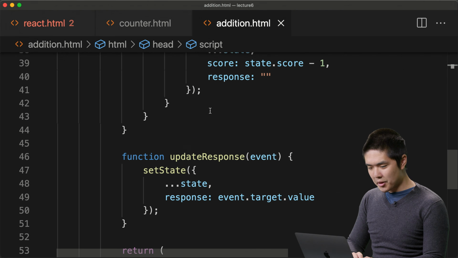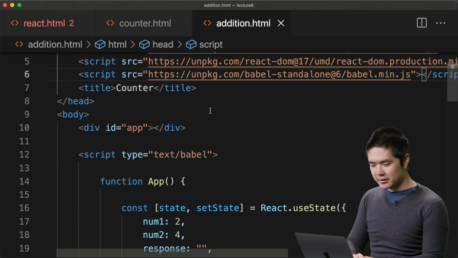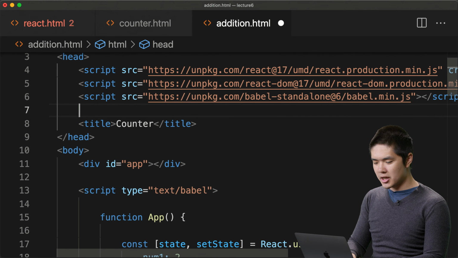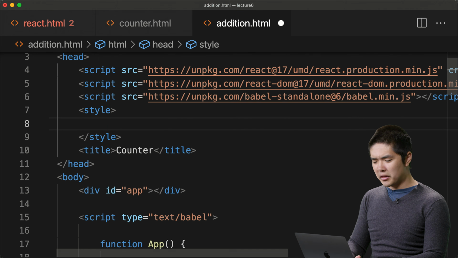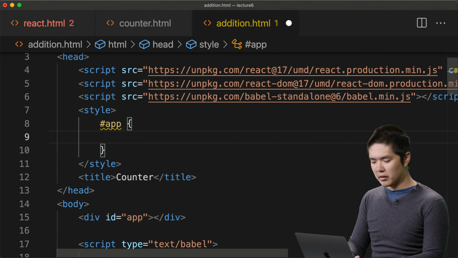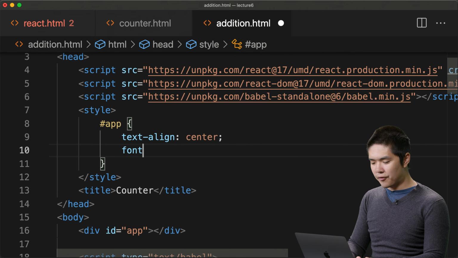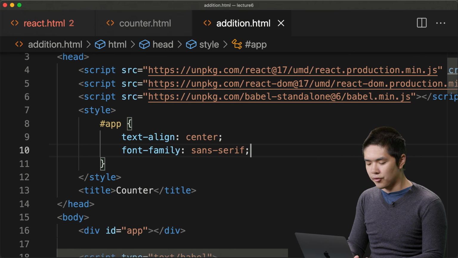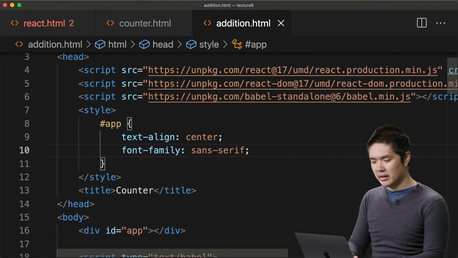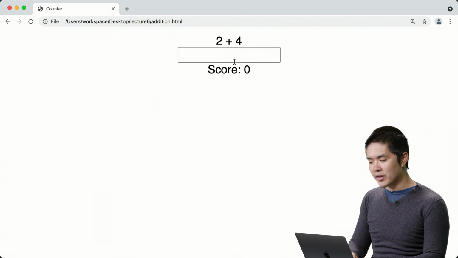I'll scroll up to the top of the page and add a style tag to the head section of my HTML page. And I'd like for this entire app to be centered. So I'll say text-align is going to be center. And I'm going to set the font family to be sans-serif, because I prefer that font for this particular game. So I refresh the page, and now everything is centered, and the font is different than what the default was.